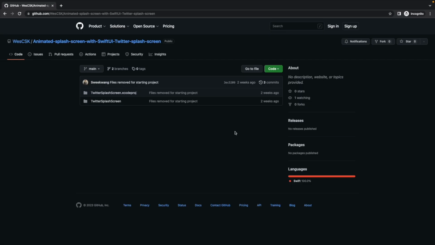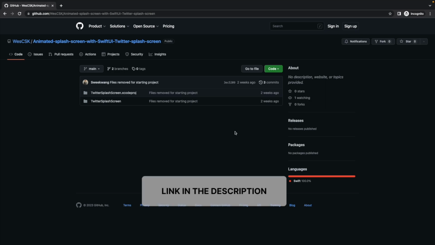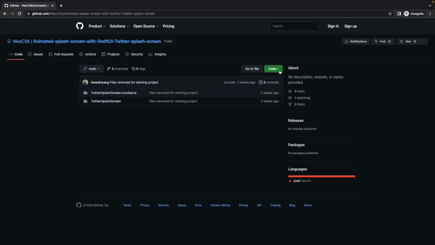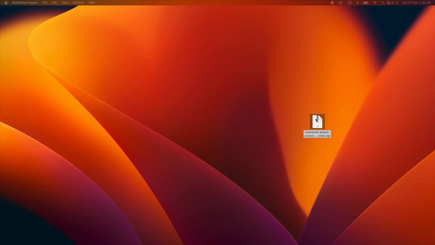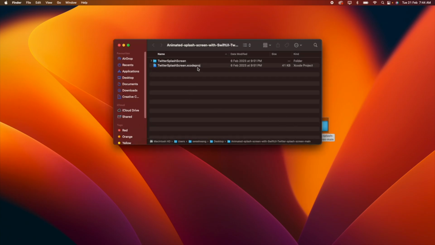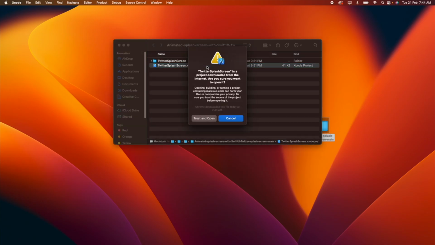Before you begin, I have provided you with the starting code. You can download it from the link provided in the description below. Click on the green code button and download zip. Once downloaded, double click to unzip and open up the starting project. Remember to click Trust and Open.